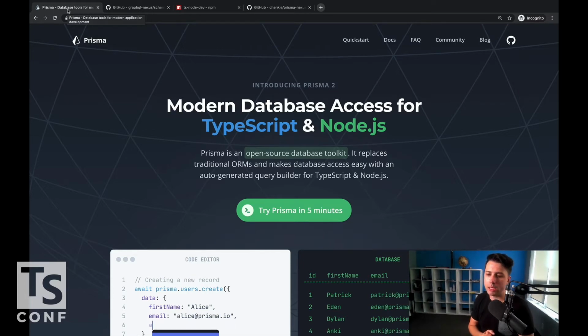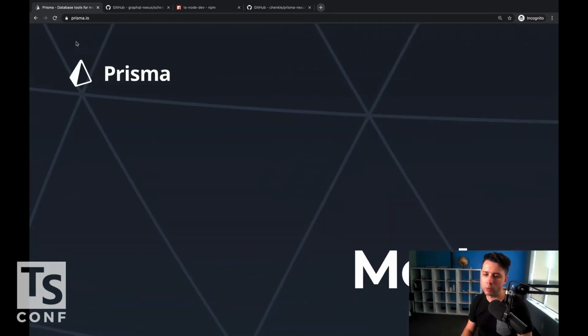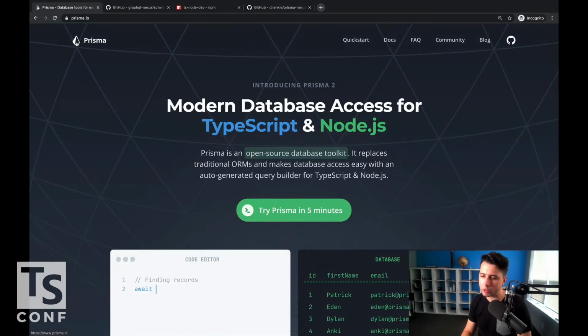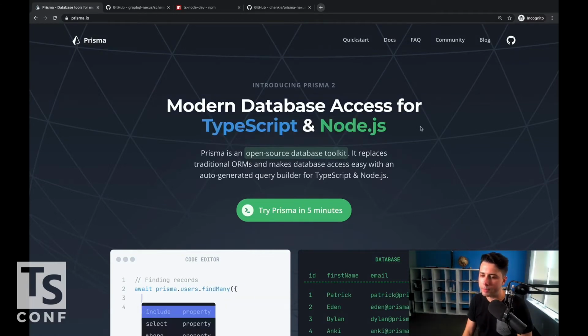My name's Ryan, and I'm a developer advocate here at Prisma. And Prisma is all about TypeScript. We really like TypeScript, as you can probably see from even the hero spot here on our website.